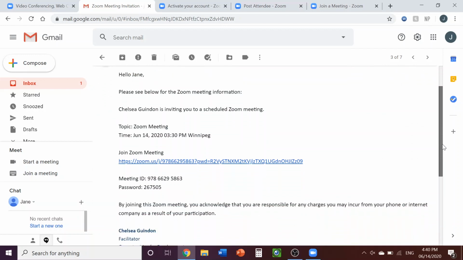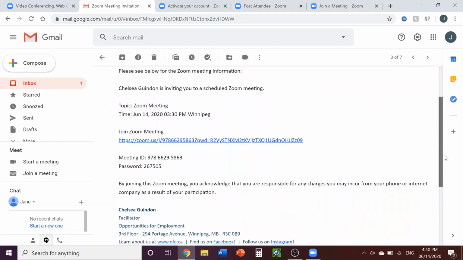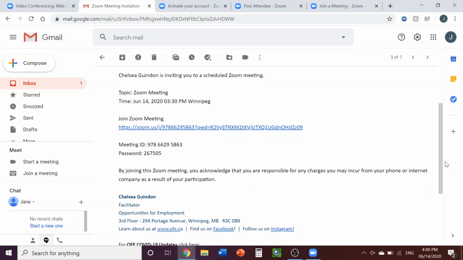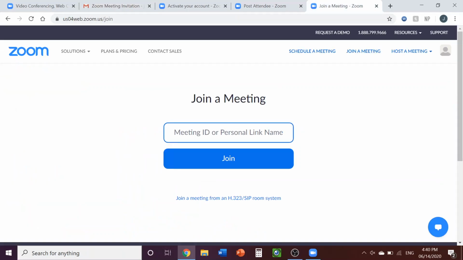In this email, you will see all of the Zoom meeting information that the OFE staff member has sent you, such as the topic of the meeting, the date and time, and, importantly, the meeting ID and password. Here, you can copy and paste or type in the numbers that you see for the meeting ID. Once you do that, you will click Join.